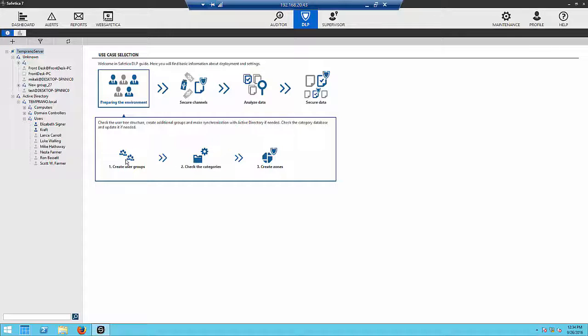User groups help us to systemize the protection of data. For this training, we will create a new group and name it Designers. And then move the proper users to this group. Now that we've created the user group, let's check the categories.